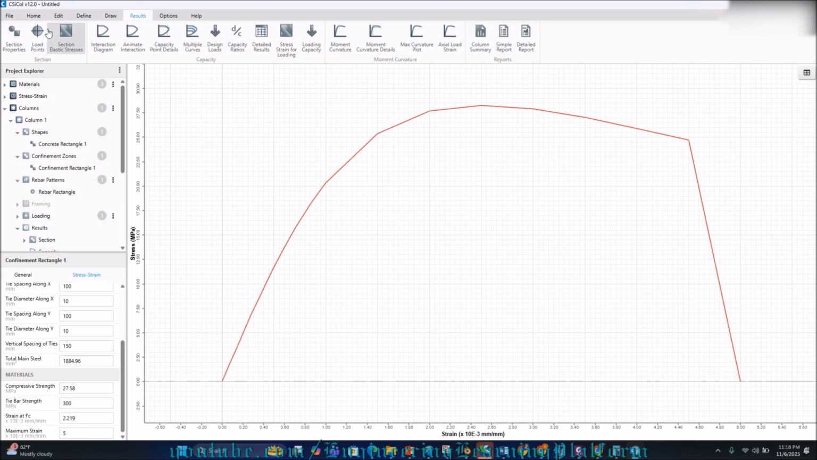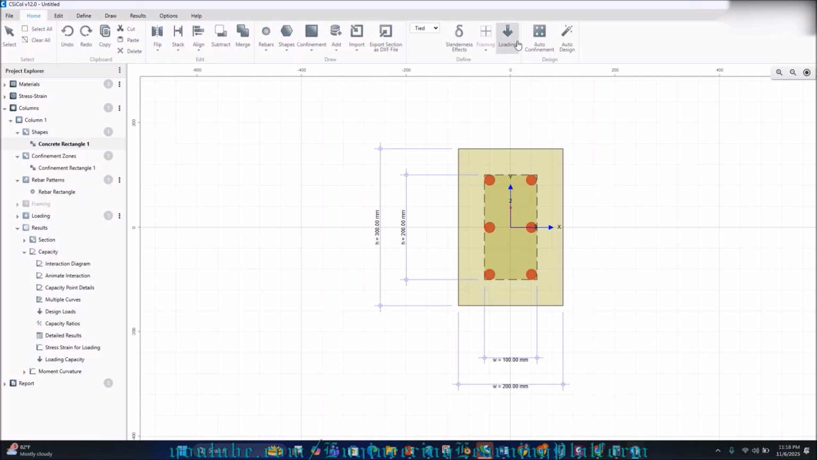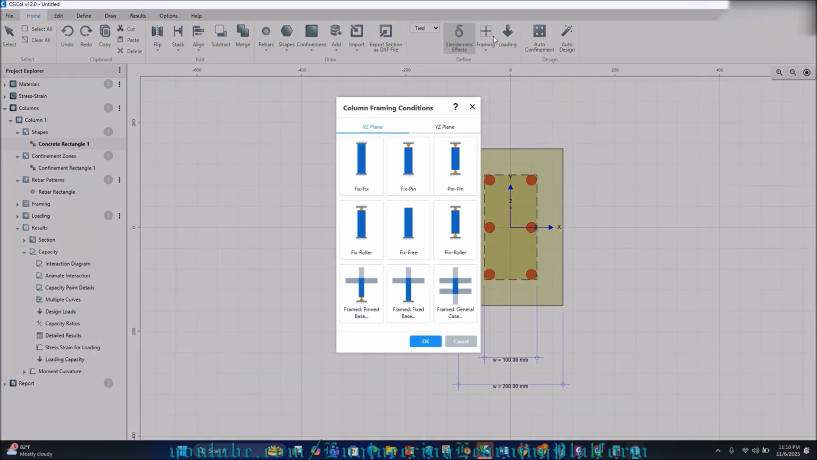What you can do, you can go to your, again, loading. You have to consider slenderness effect. Then you have to define the framing. I will discuss the slenderness in a separate video, in which I will be giving you a detailed explanation, first the background of slenderness, and then I will be teaching you this functionality in CSI-COL. Otherwise you won't get it. So right now I'm giving you just a surface overview in this video, but I will be making a separate detailed video on slenderness with CSI-COL, in which I will first explain the concept of slenderness, then come to CSI-COL, so you can check whether your column is sway or not.